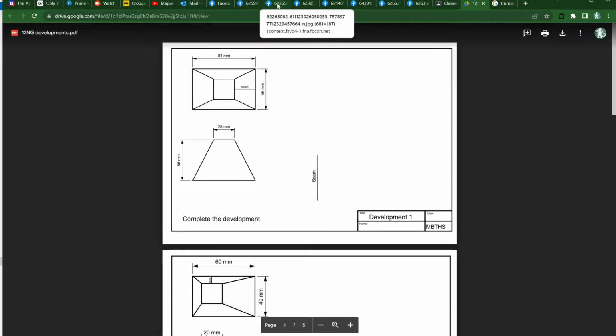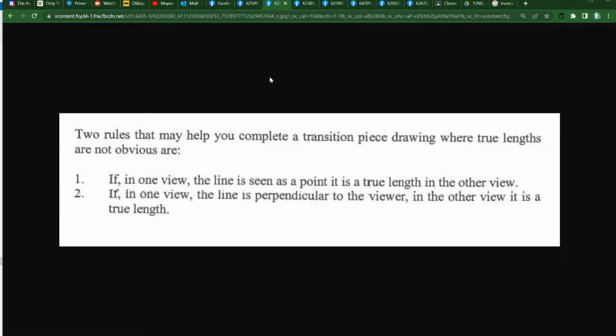So, first of all, Copeland has this text which helps us to identify if a length is a true length. What that means is that sometimes in an HSC orthogonal drawing, the lines that we see are misleading in their length. Now, I'm going to summarize.